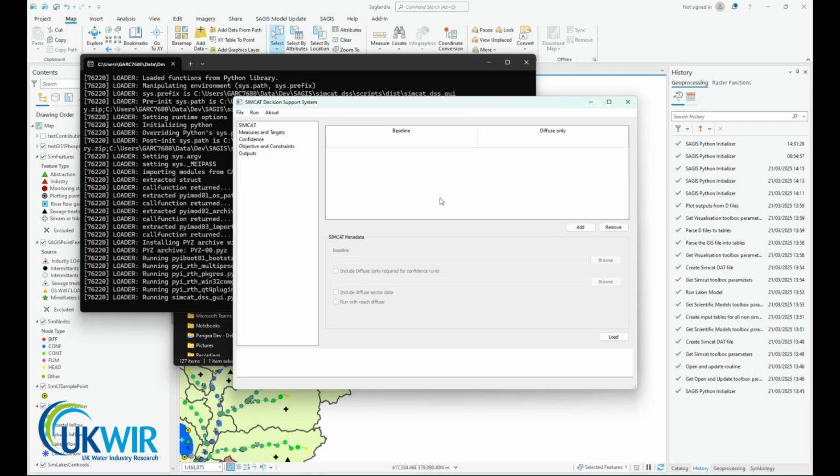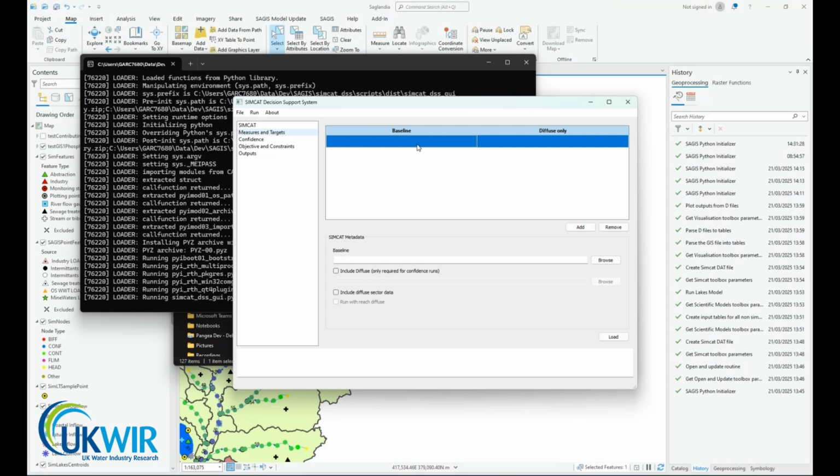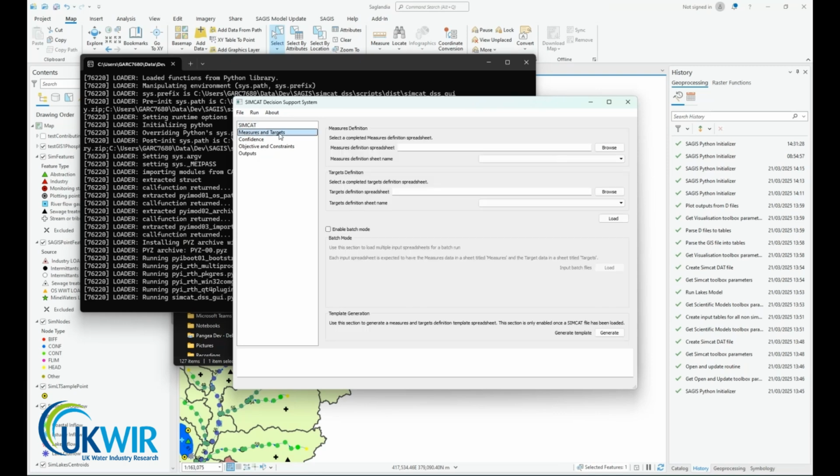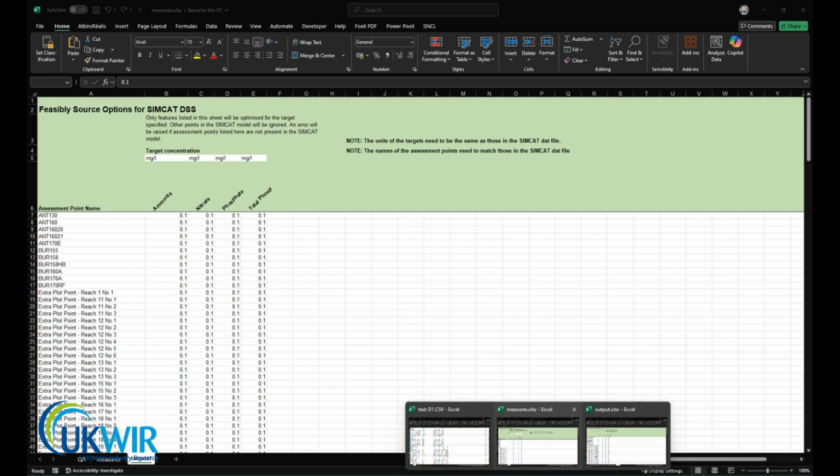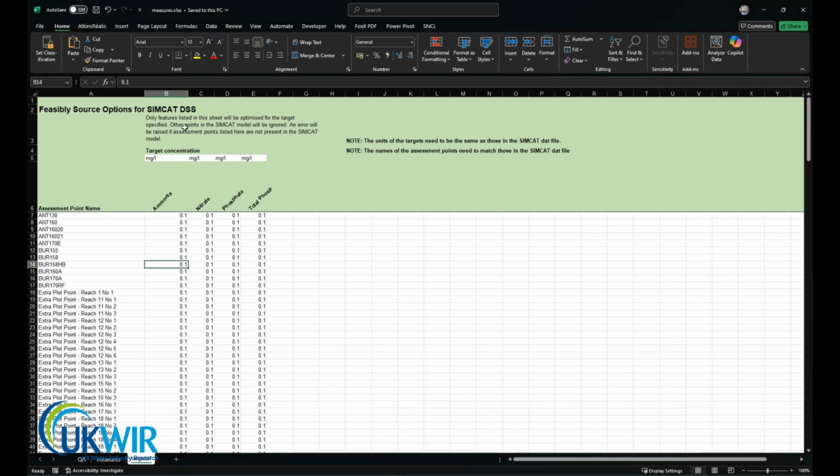And now I'll briefly go through the user interface. In the first tab, called SIMCAT, we would select or load a DAT file. And by loading the DAT file, the tool will find the corresponding GIS, diff files, and all of the outputs that are necessary. In the next tab, we would load the measures and targets that we want to consider for this tool. So I've got this template of measures and targets that I can show here.